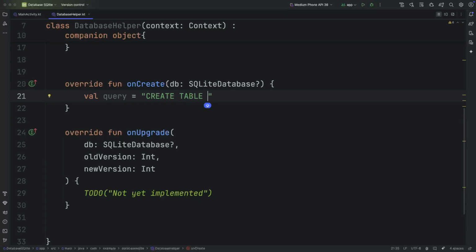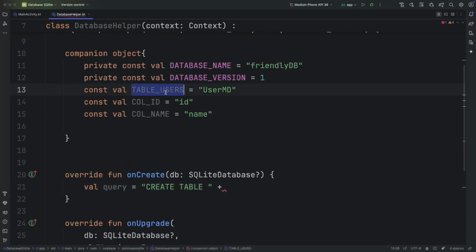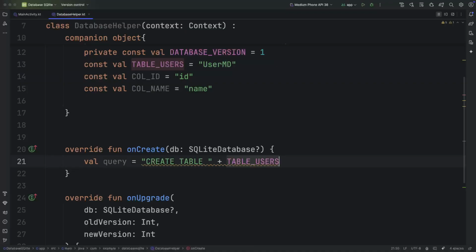And then sometimes I like to do a bit of concatenation here, but we don't have to, because we know about the $ sign. The $ sign allows us to put variables in there, but I'm going to do concatenation so that you have an idea. So plus, and then remember that we have table users here. So that's our table name. So we can just pass in table users plus, and then we're back to resuming our normal thing that we're creating. So what we're saying is create table users, right?